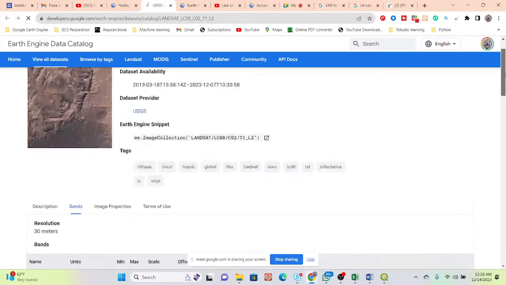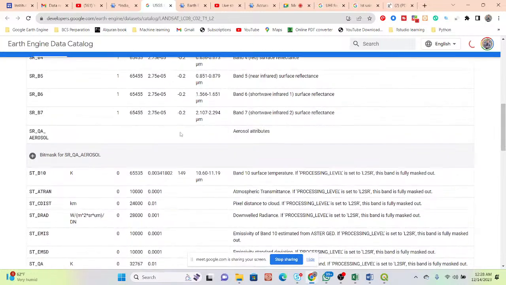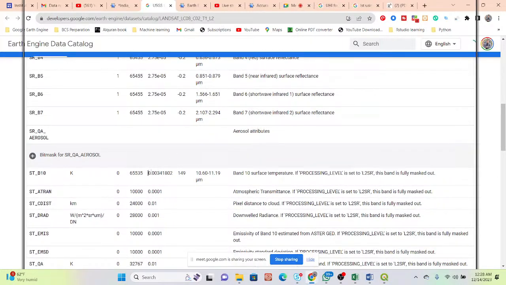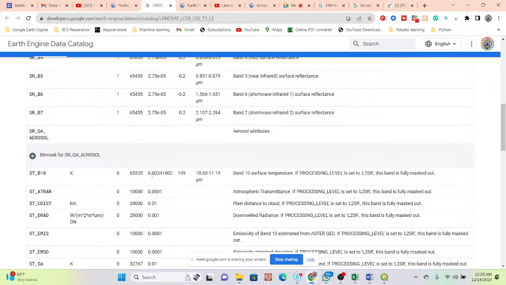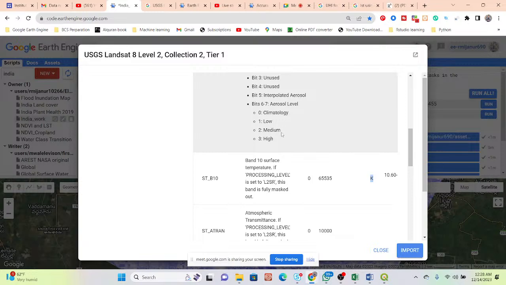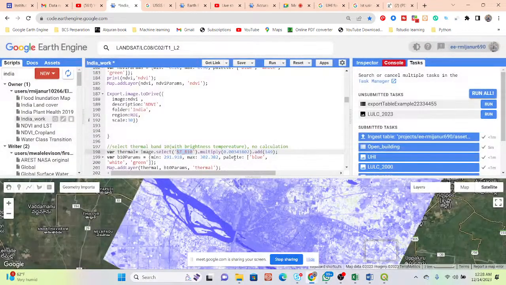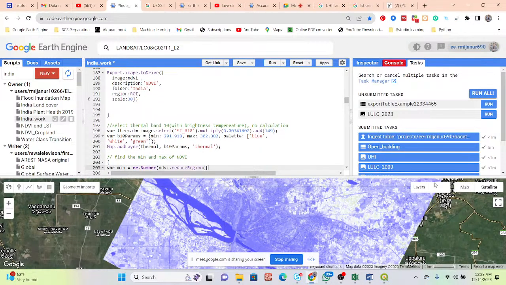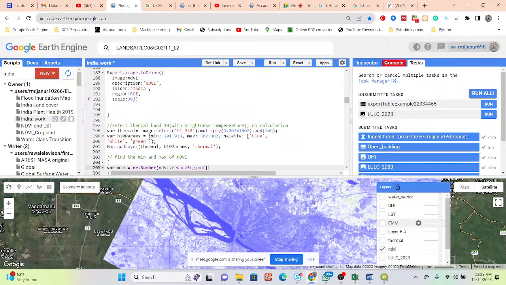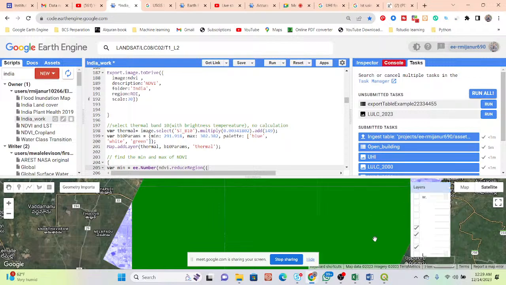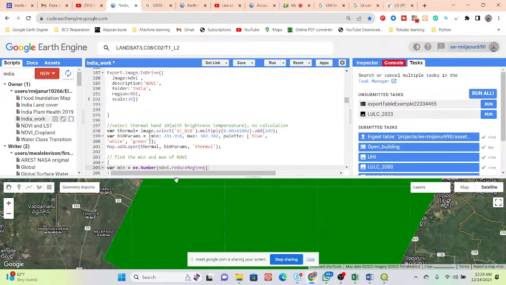So this is the dataset, and here you can see the scale value. Sorry, this is the offset value, and this is the scale. So simply we are using these values for rescaling. Multiply by the scale and add the offset, then we can get the better value. This is the thermal band, mainly the brightness temperature or ST_B10. This is the default color, and it's not needed for exporting the thermal band.